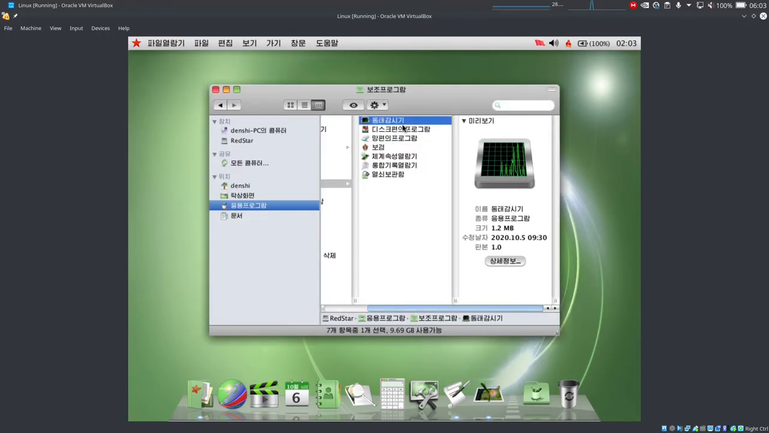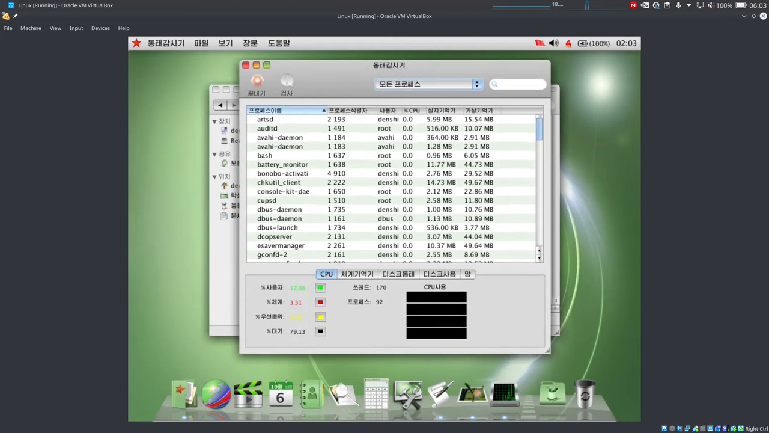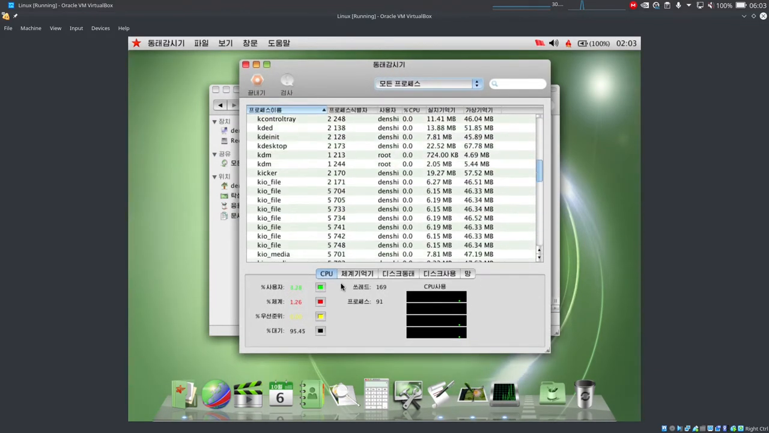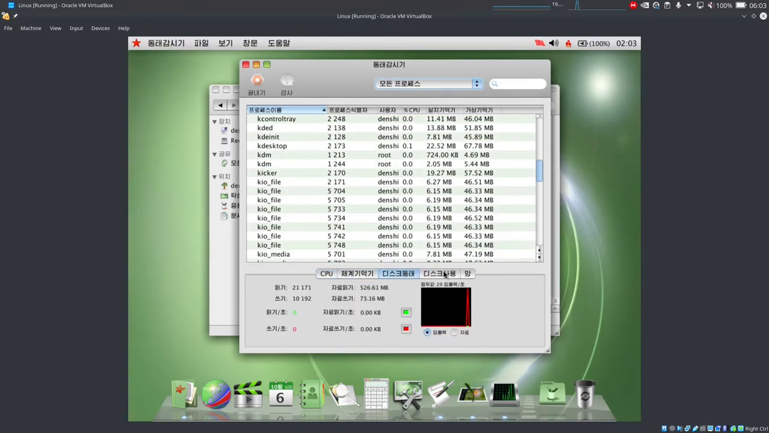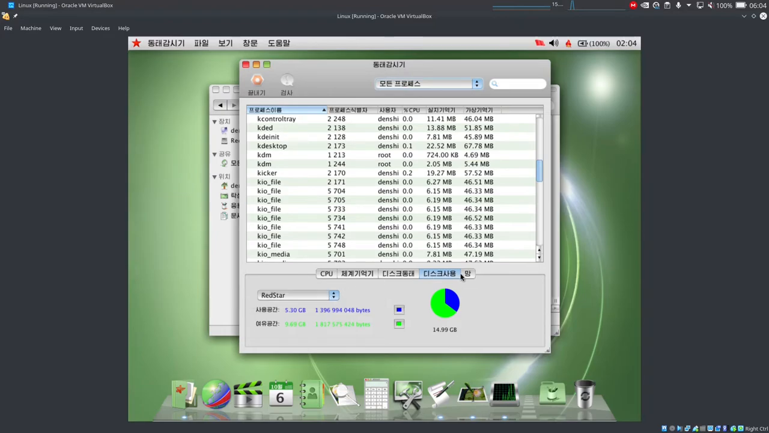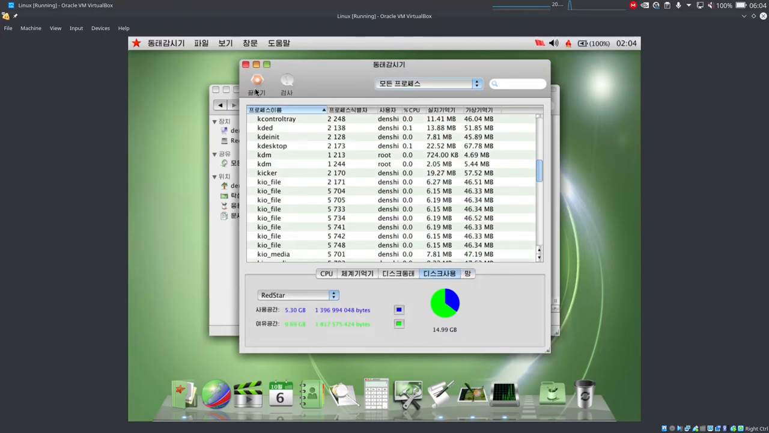These are games? Oh, no, it's not games. This is a system monitor. I guess you can open up that. Oh, look at that. System monitor. It's got all my stuff. CPU. It's got my cores. Storage. I think that's RAM. Red Star. Yeah, I think this is storage. I'm not sure, but it's something.